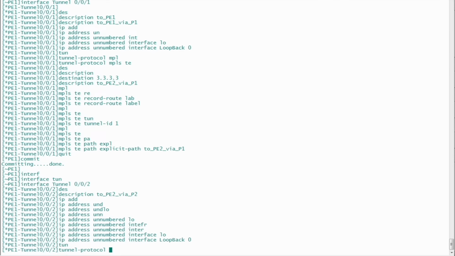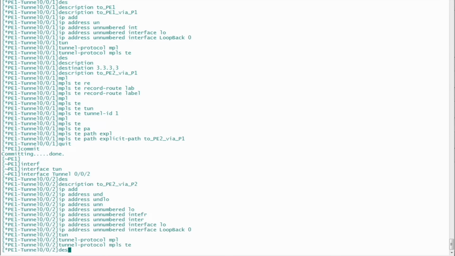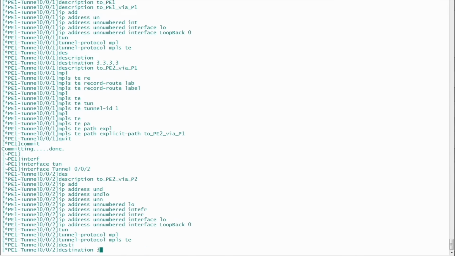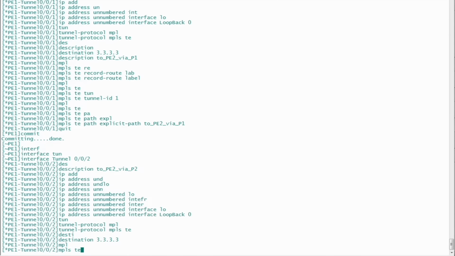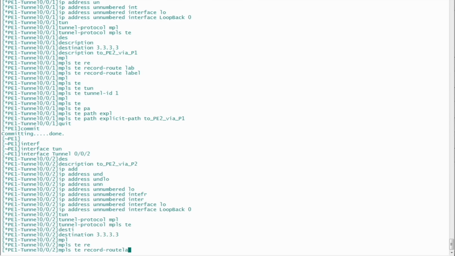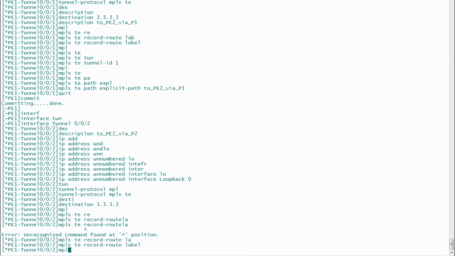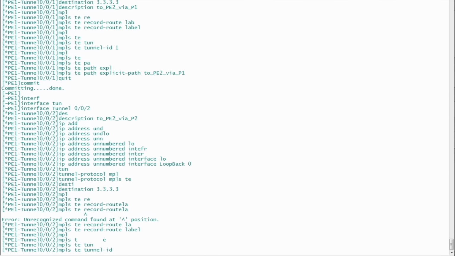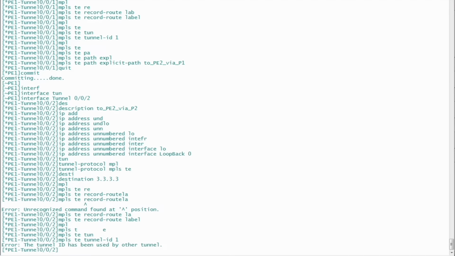Then the mode is tunnel protocol MPLS TE. Destination 3.3.3.3, the loopback 0 of PE2. MPLS TE record route label. MPLS TE tunnel ID. If I used 1, it gives me error. The tunnel ID has been used by other tunnel, so I have to give it 2.